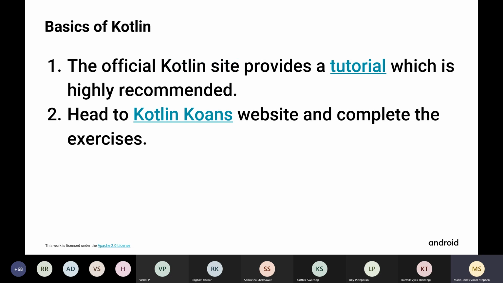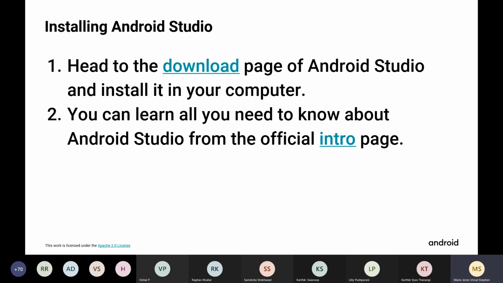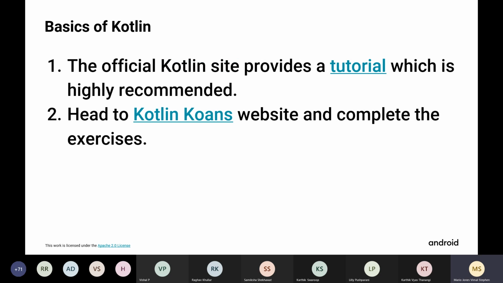So this is done. We have installed Android Studio and we've successfully created a project and we are now running a project. So let's move into the next part. We'll start with the basics of Kotlin. As you've seen in the introductory session, Kotlin is a very powerful and concise language, which is the official and recommended language for Android development.